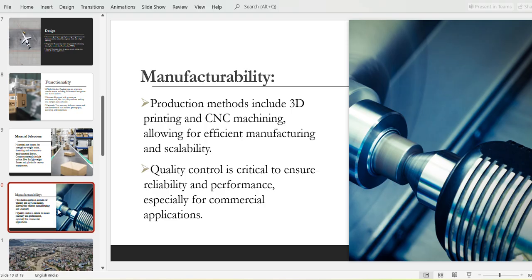And we can also see how this 3D model, or components of this 3D model, were made from 3D printing and CNC machining. Also, quality control is critical to ensure reliability and performance, especially for commercial applications.